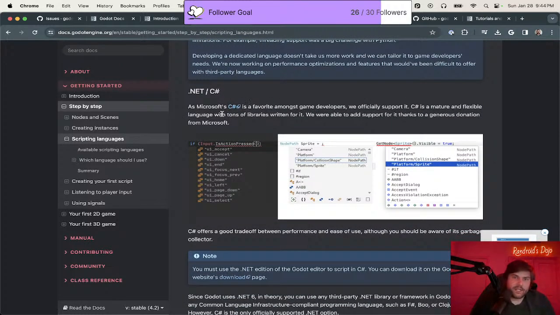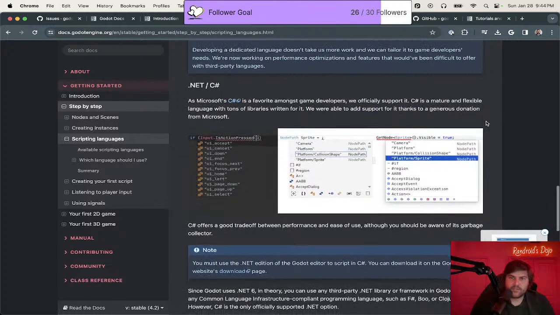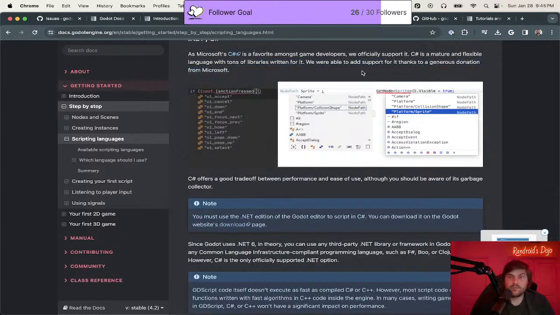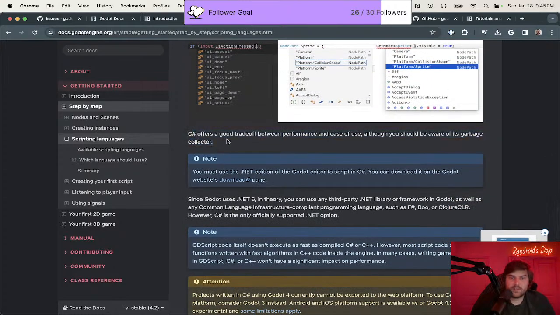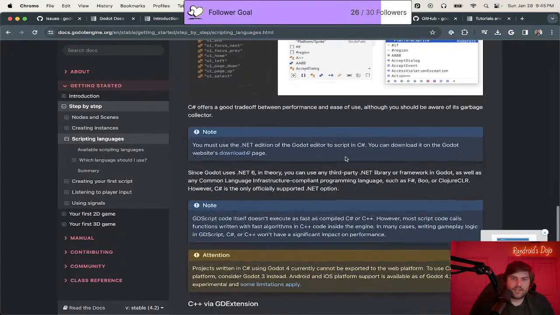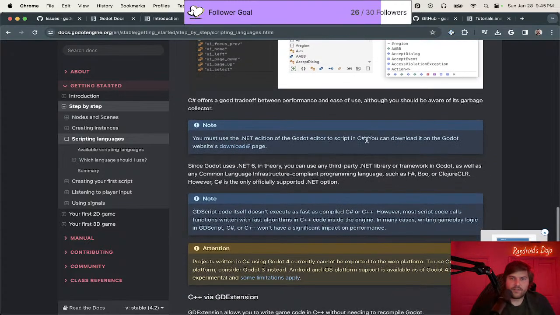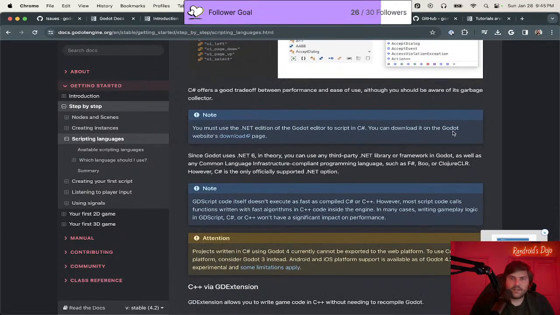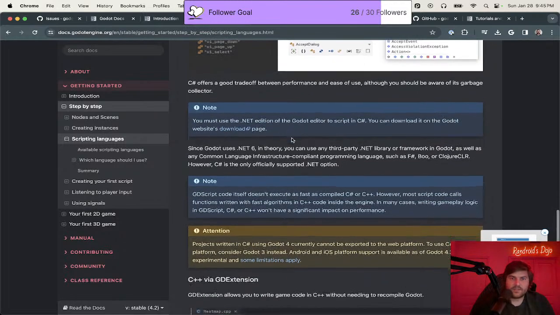.NET C#. As Microsoft C# is a favorite amongst game developers, we officially support C# as a mature and flexible language with tons of libraries written for it. We were able to add support for it thanks to a generous donation from Microsoft. Oh, sick. C# offers a good trade-off between performance and ease of use, although you should be aware of its garbage collector. You must use the .NET edition of the Godot editor to script in C#. You can download it on the Godot website's download page.